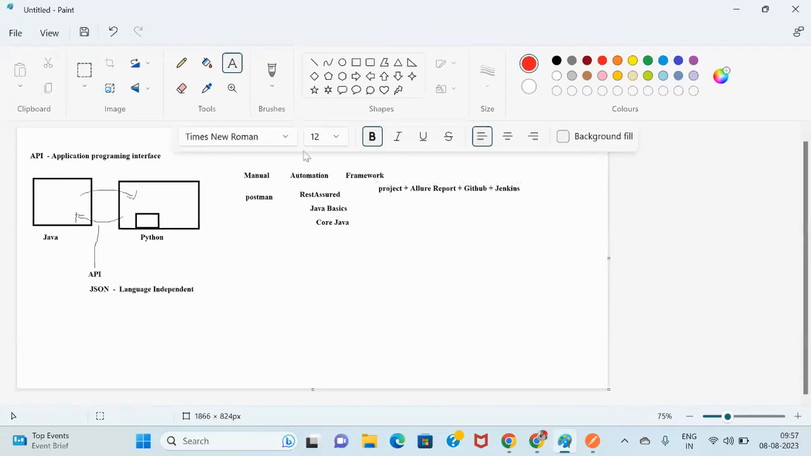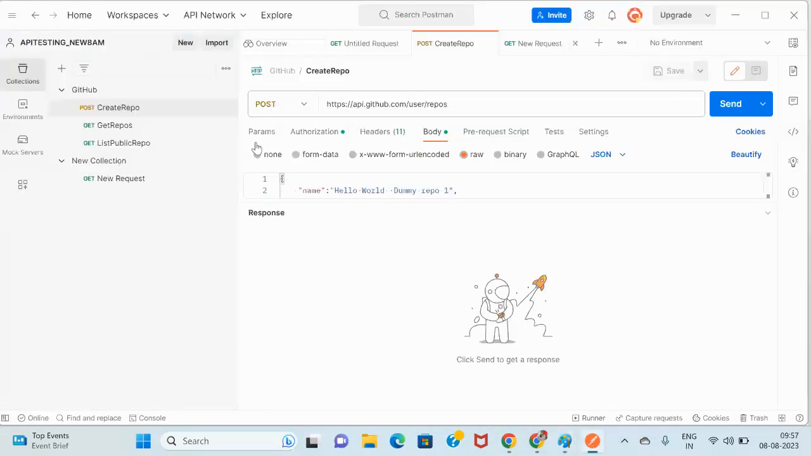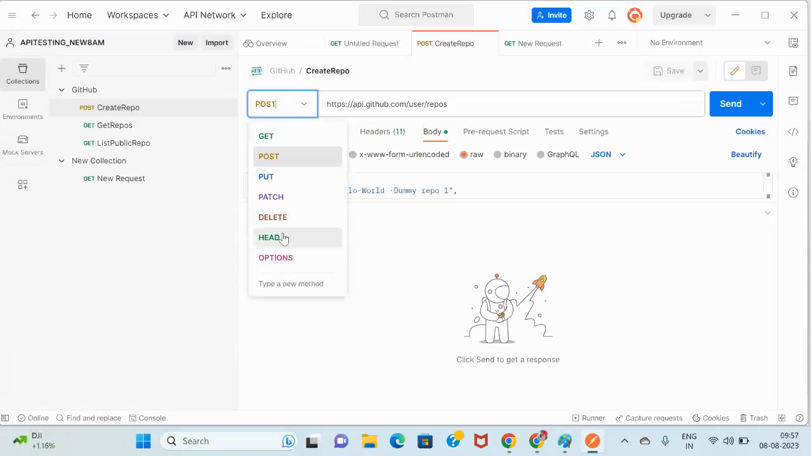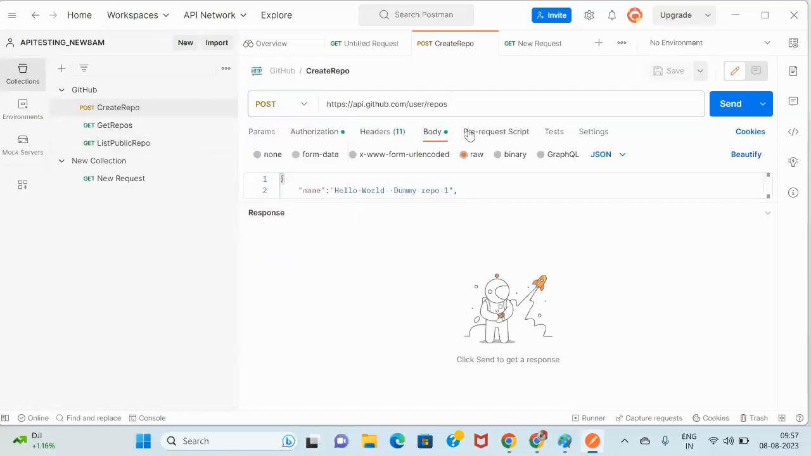Coming to Postman: how to make use of this tool, how many HTTP methods are available, and what is a collection, what are environments, what is a mock server, what is a workspace, and what is authorization, and how to make use of all these things. All these things will be covered.